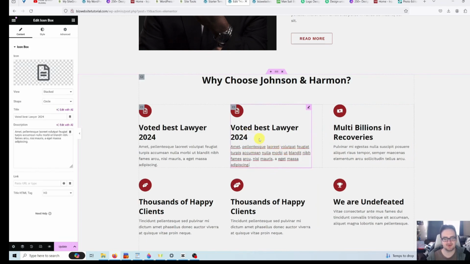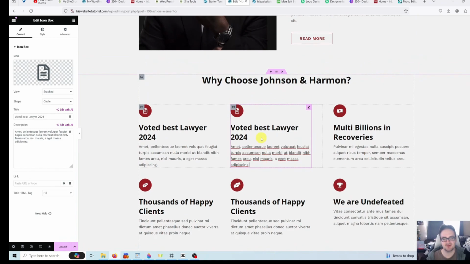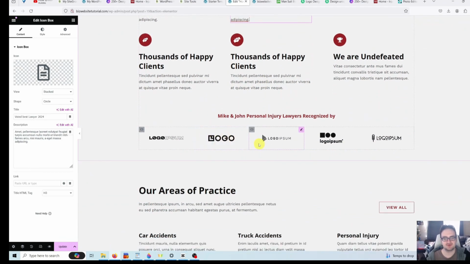And you can simply change out the icon as we already went over. So that's one way that you can customize this. So now we can scroll down and you can see it says Mike and John personal injury lawyers recognized by, and then it has a list of fictitious companies. So this would be companies that you're associated with or that you work with. It's a pretty professional touch that a lot of businesses like to put on their website. So I think it looks pretty good, but you would have to have associations that you have already made in order to use this section.